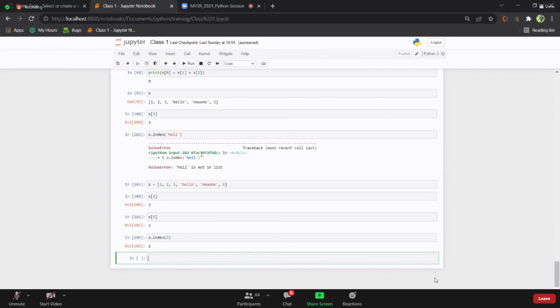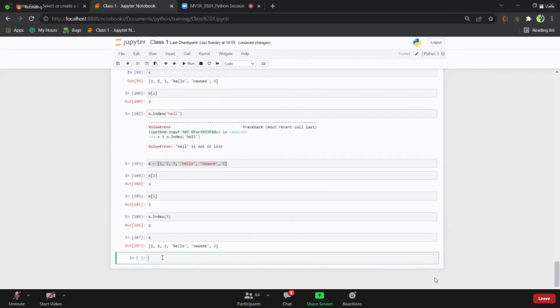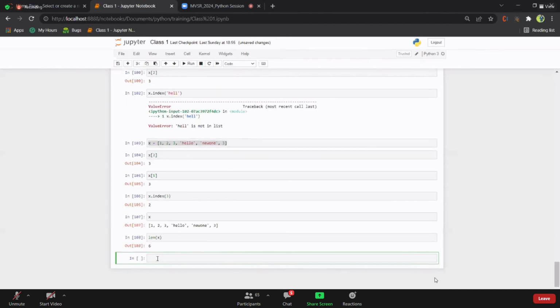So let's just continue on with this part. Right now we have some data inside a list. We need to find how many data items are there inside a list. If you want to find the count of any data, we have 1, 2, 3, 4, 5, 6. So when we try to find the length of x, we'll get 6. So we have 6 pieces of information inside it.